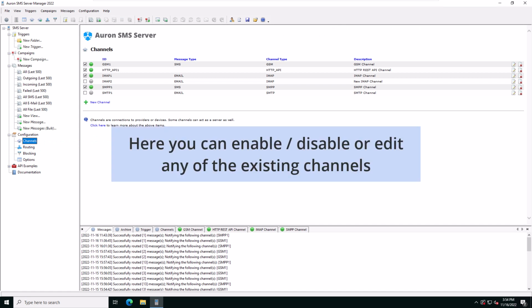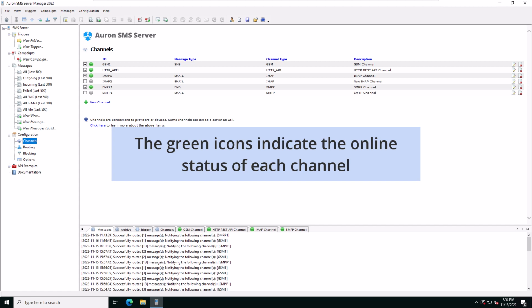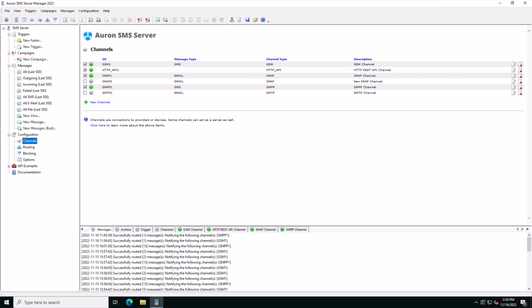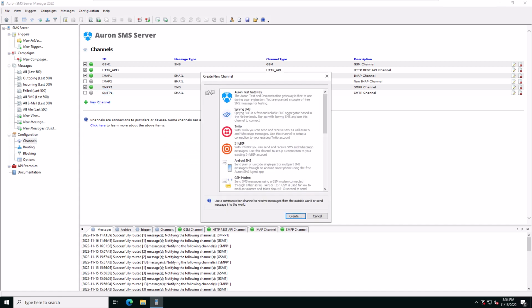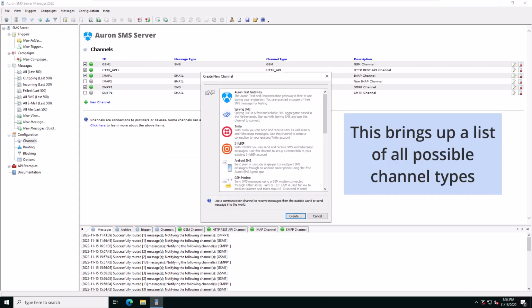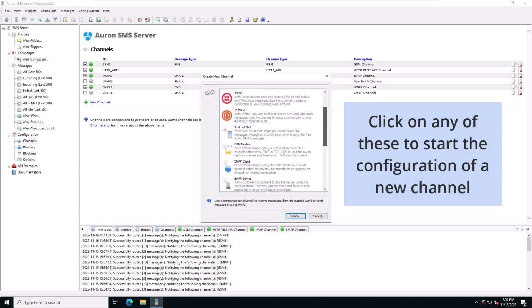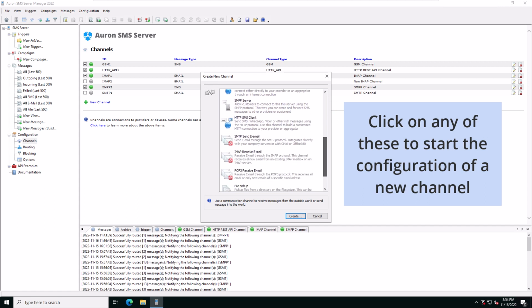Here, you can enable, disable or edit any of the existing channels. The green icons indicate the online status of each channel. Add a new channel by clicking on New Channel. This brings up a list of all possible channel types. Click on any of these to start the configuration of a new channel.